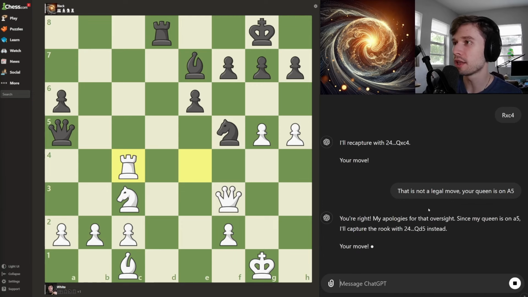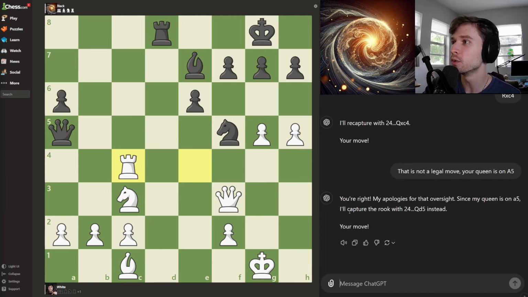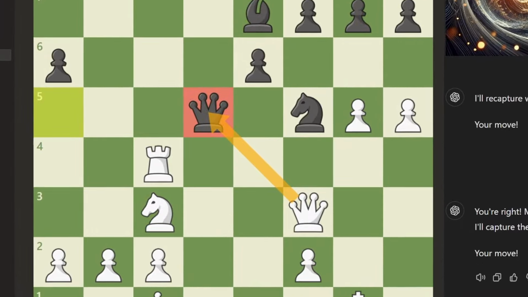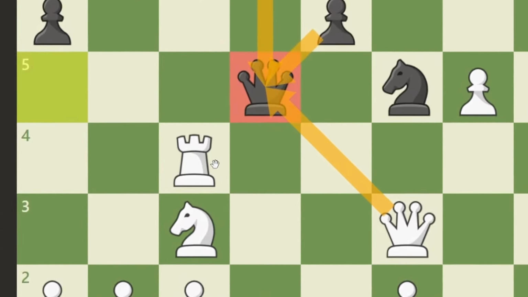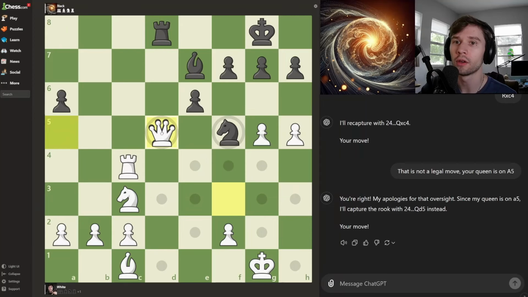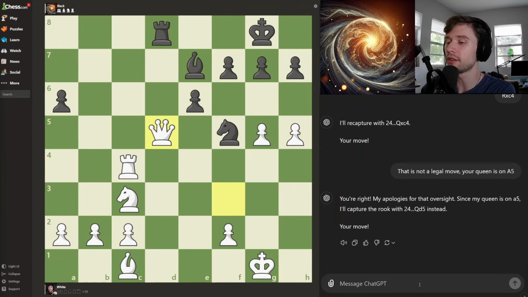It says, you're right. My apologies for that oversight. Since my queen is on a5, I will recapture the rook with queen d5 instead. It is a legal move, so I'll go ahead and play it. And I could just trade queens here. He's going to have to retake with the rook maybe, or the pawn. And we would be going into an endgame where I believe we are winning. Okay, I think I'm going to take the queen. So queen takes d5.